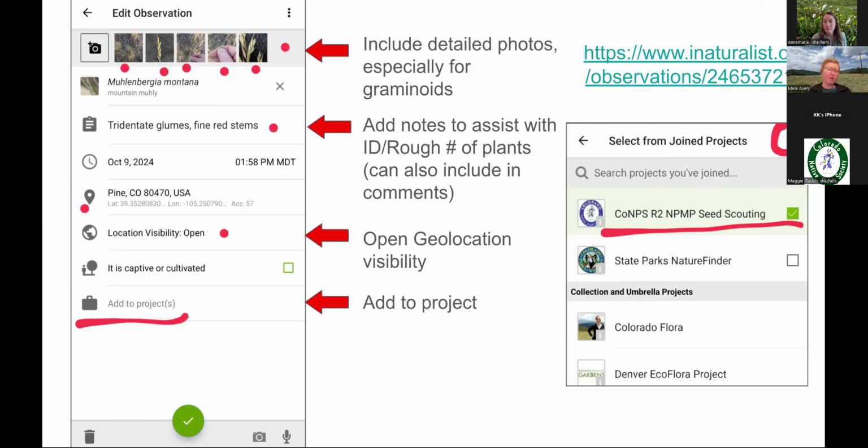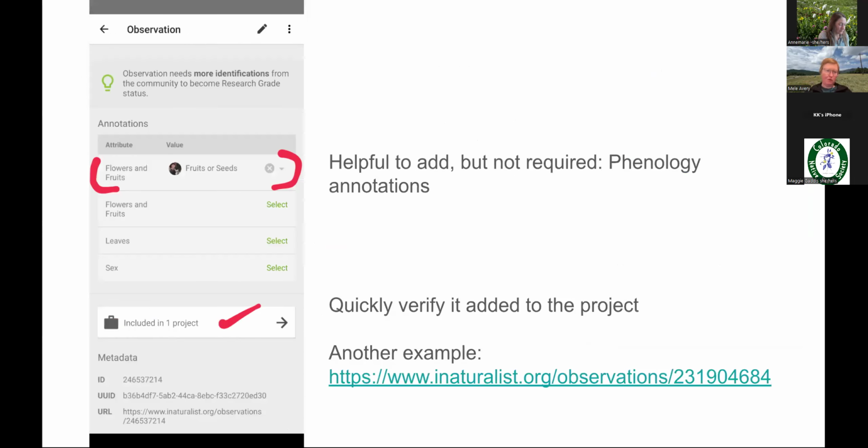You can actually add your own new observations to a project from mobile. You can't add other people's observations from mobile. But you can when you create a new observation, and that it will allow you to do that. As you go through your observation, it's very helpful to have this phenology information added, and you can verify that it's in the project by looking here.